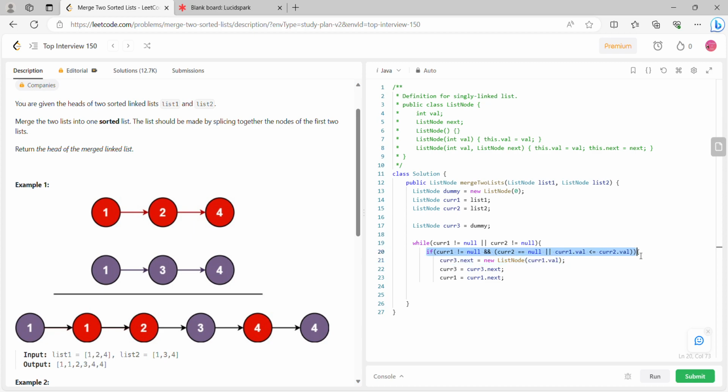So if the condition in the first if statement is true, a new node is created with the value of cur1. We have added this value into the new dummy merged list that we have created. The cur3 pointer is moved to the new node and cur1 is moved to the next node in list 1. Now, in the same way, we are going to write one more if condition.